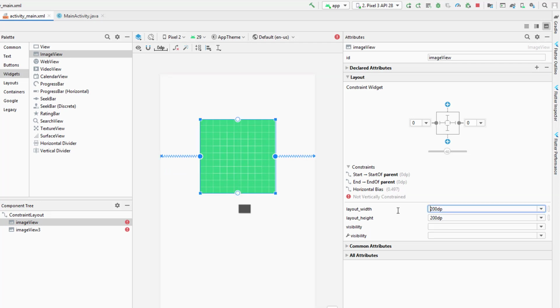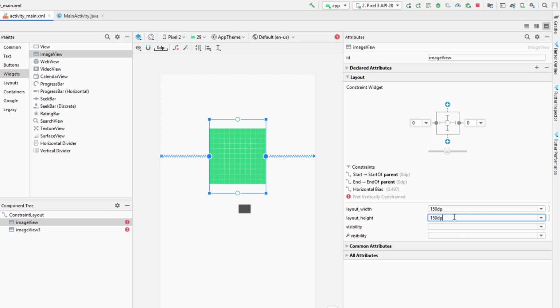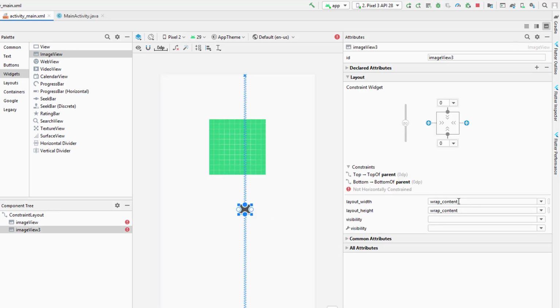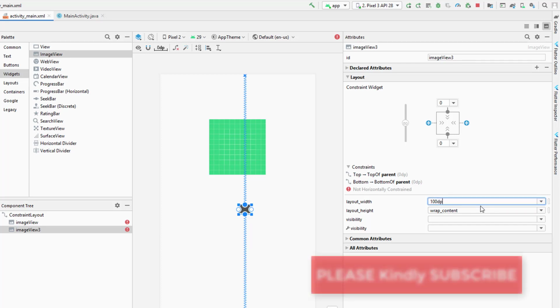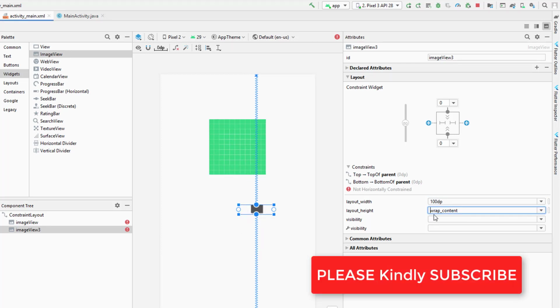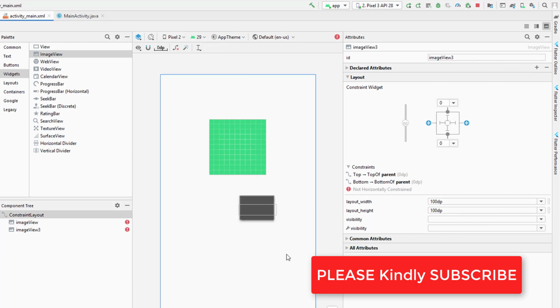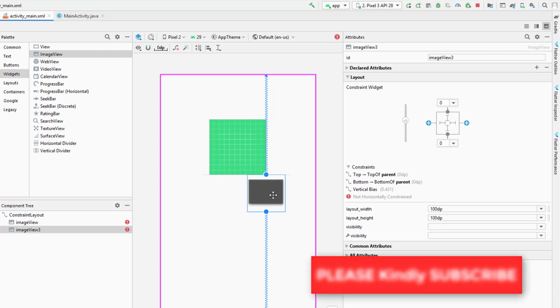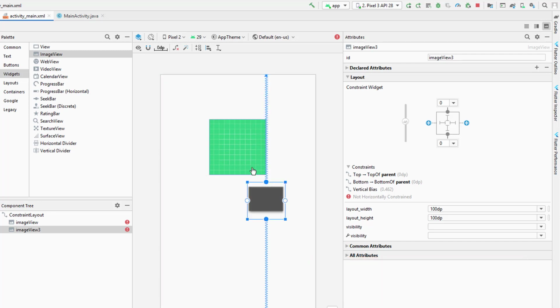200 dp is too huge. Let me make it 150, and this one 150. Okay, so this second image, I'm also going to give it a width of 100 dp and also 100 dp. So I'm going to make this image's constraint to depend on this one always.